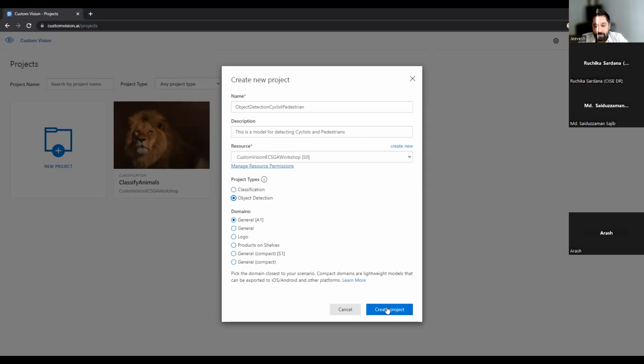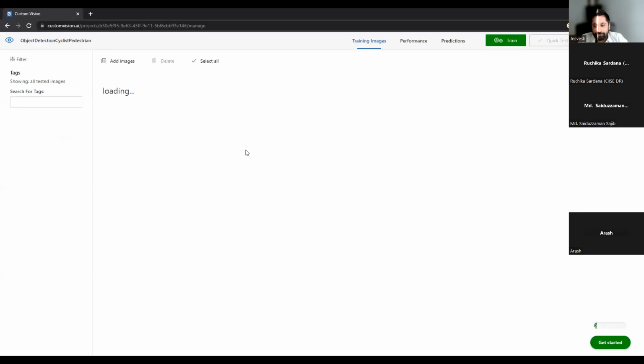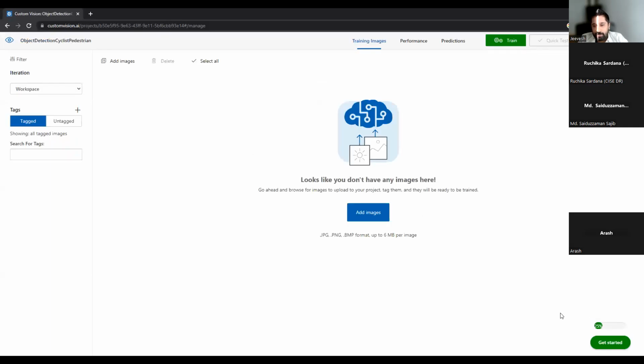So I hope everyone is at this page. You name it because this is the detection project. Please make sure that the project type is object detection. We are not doing classification, we're doing detection. Click on create. And just within a bit, you'll be able to see this has been created for you.